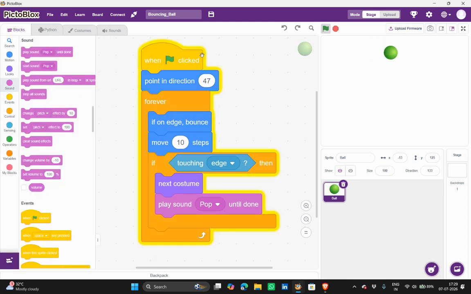Now let's see. Again, you can either click this entire block to activate it, or else just click on the green flag to start it as a normal block. So let's keep it here, and as you can see, it's touching the edge, changing its color, and whenever it is touching the edge, it's changing its costume.